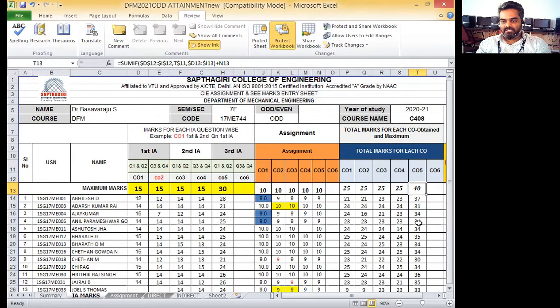So for a total of 40, this will be computed automatically, and the same percentage from this total mark for each CO will be carried to the next sheet, which is the direct attainment sheet. I hope you will be able to enter each and every mark for question number 1 or 2 in particular internal assessments 1, 2, 3 according to the requirement, and you get the total marks for each CO. The total marks for each CO are computed with the SUMIF function; with respect to these columns, we have given the formula and added it up.